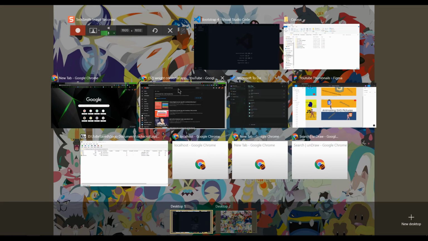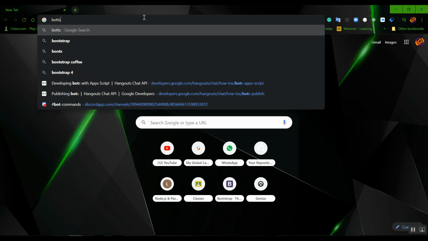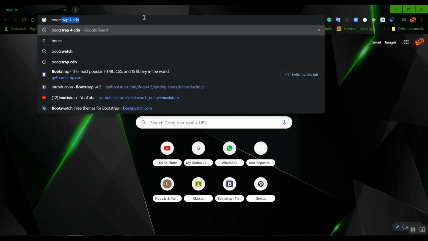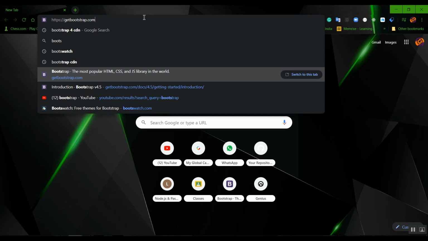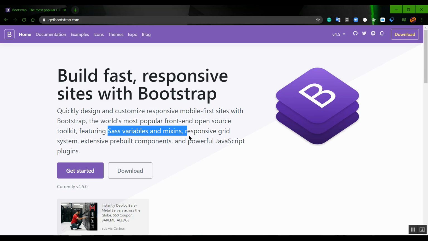So let's start off, and where is my Google? Okay, yep. So let's just start by typing Bootstrap. Apparently, it's actually getbootstrap.com. So this is essentially Bootstrap: quickly design and customize responsive mobile first sites with Bootstrap, the world's most popular front-end open source toolkit, featuring Sass variables and mixins.